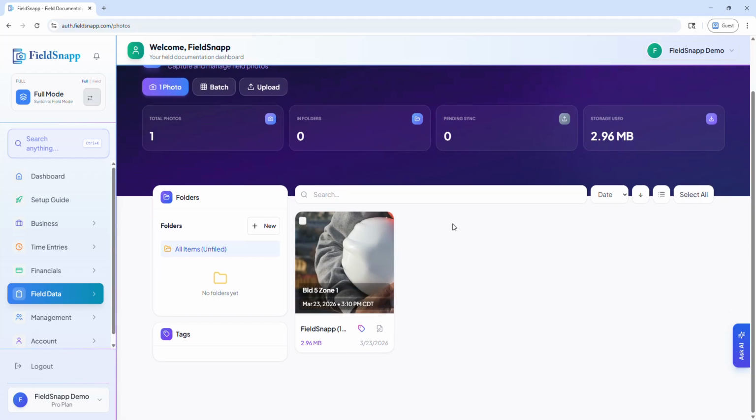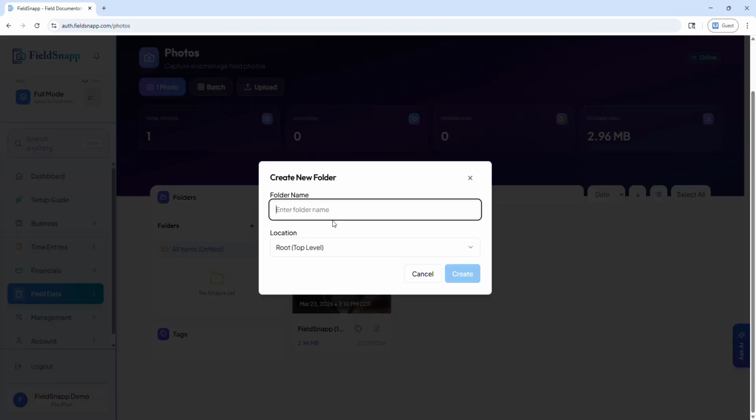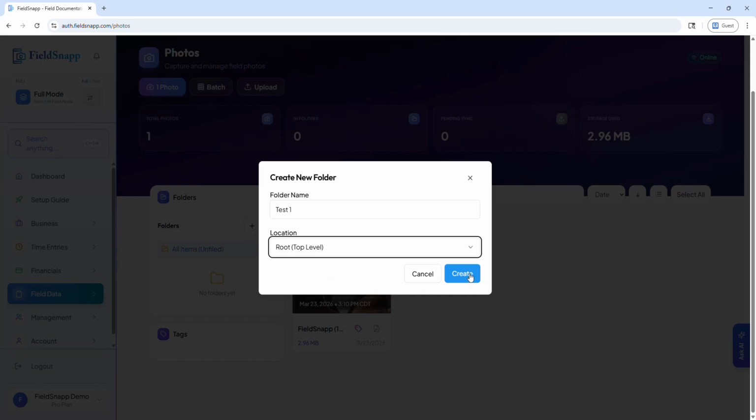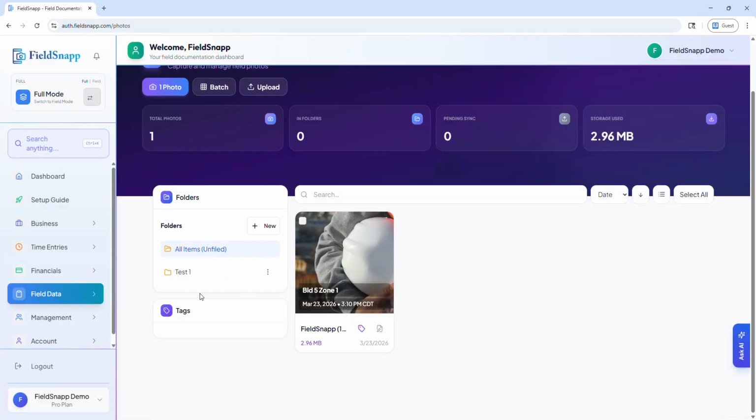So what I recommend is you create a folder for each job. So let's say we'll just call it tests, for example, for now. And another cool thing that we have in FieldSnap is that you can create subfolders. But for now, this is going to be a root level folder. You create that. So let's say today is March 23rd, and you also want to organize photos for each day at the same time.